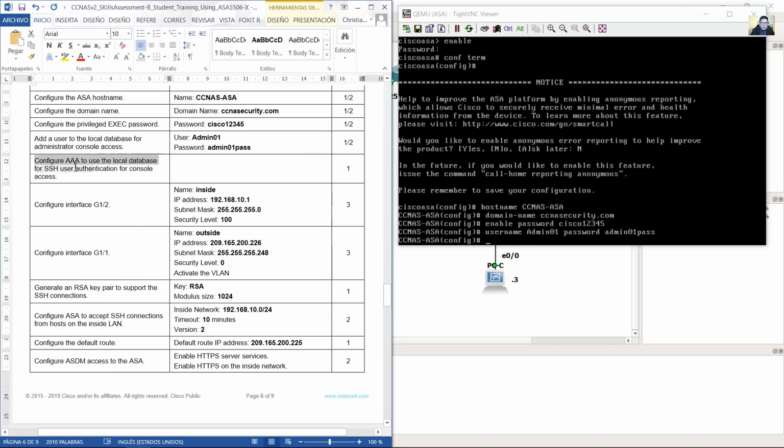AAA to use the local database for SSH user authentication for console access. AAA authentication ssh console LOCAL. Okay, use SSH for the console using the local database.